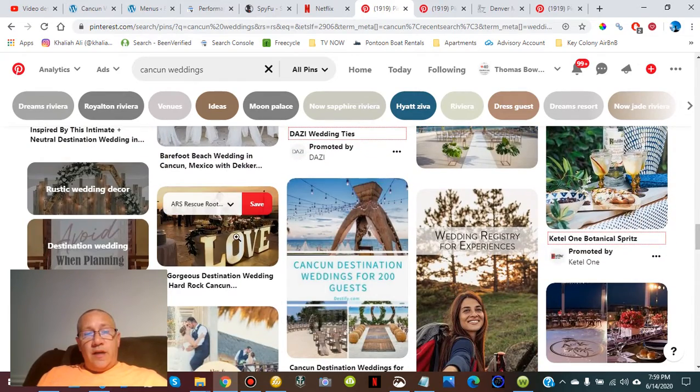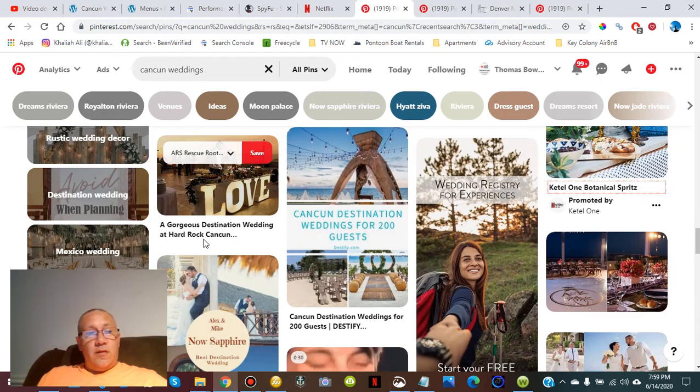So as I scan through them, a few things jump out. That jumps out. It's a Hard Rock Cancun. They're on our list of people that show up on the first 2 pages of Google for Cancun weddings.